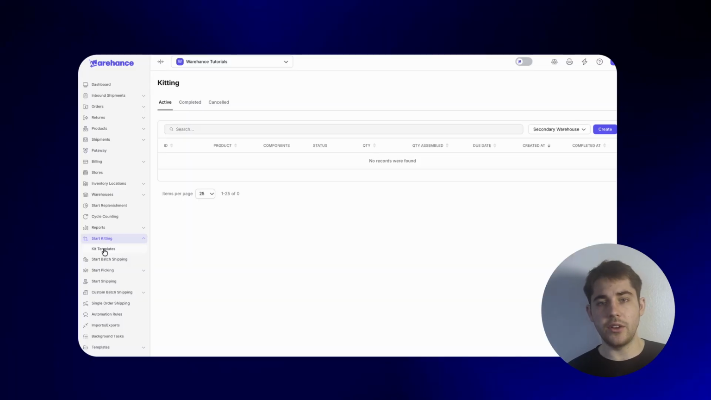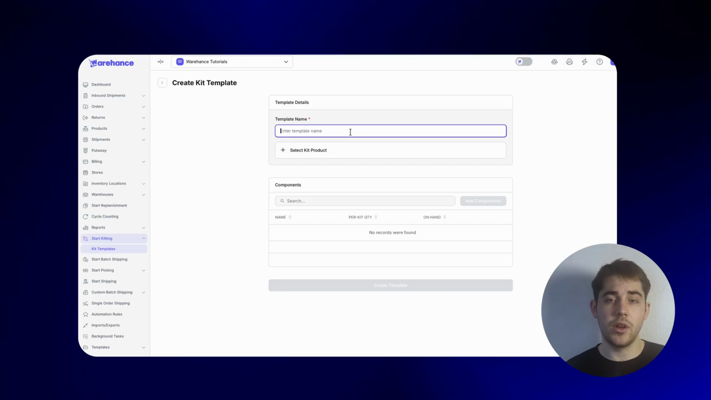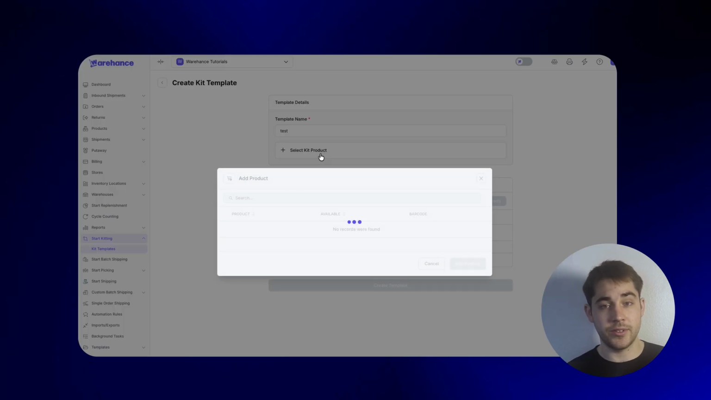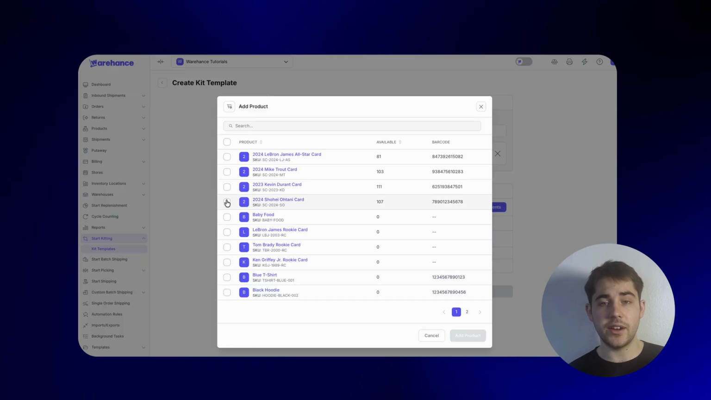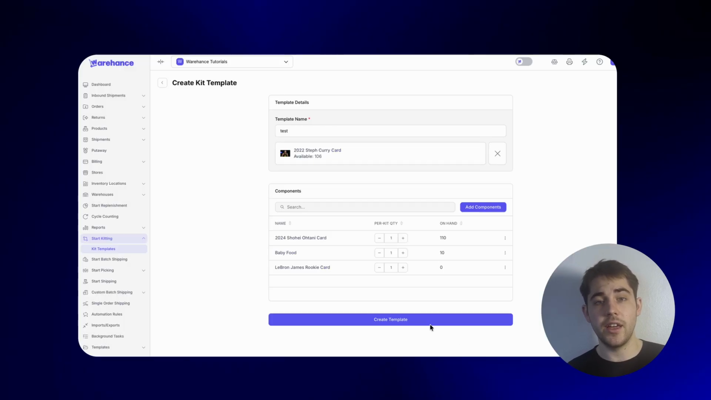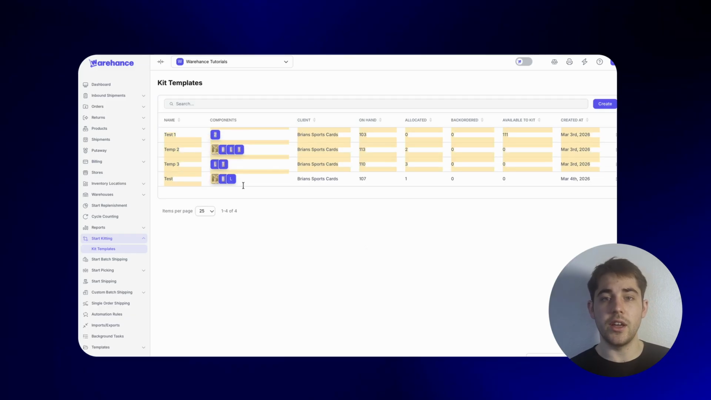So if you're going to go ahead and create a kit template, all that is you're mapping components to the final SKU. So if you go into Warehance and you go down to kitting, and then you go down to kit templates, you can go ahead and create one where you'll select the final output product. So this is going to be the kit you're putting back into inventory. And then you'll go ahead and select the components that go into this kit and specify the quantity for each. Then you can save that template and you can use it to create a kit assembly task.